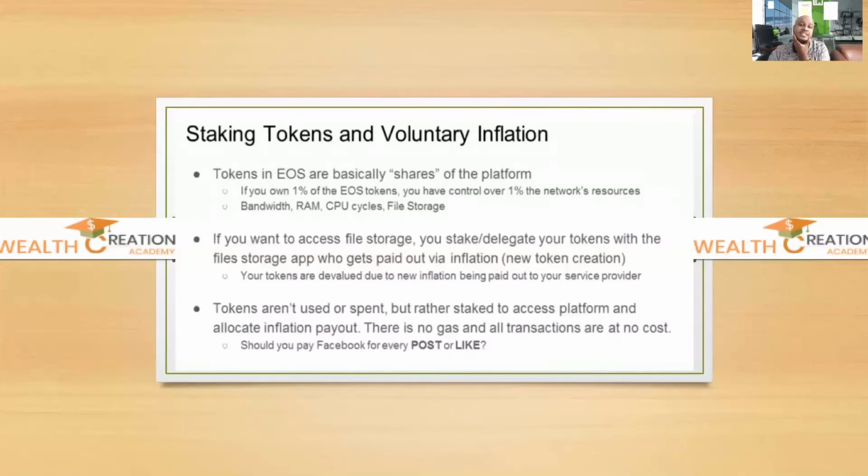Let's talk about staking tokens and the voluntary inflation. So, like I said, I'm going to give you an example of EOS, but you can also relate to our own blockchain in the NEEW, right? New Economic Evolution of the World. So, tokens in EOS, for example, are basically like shares of the platform. They are shares of the platform.